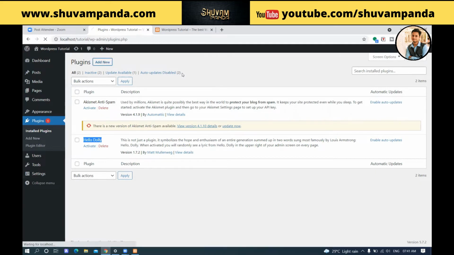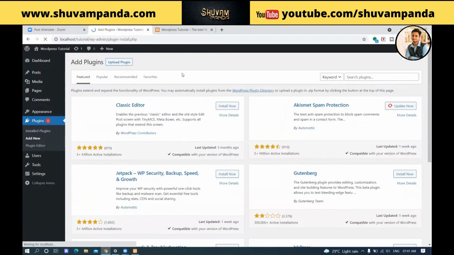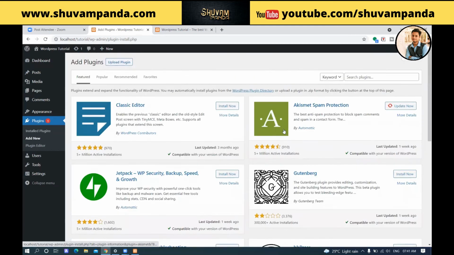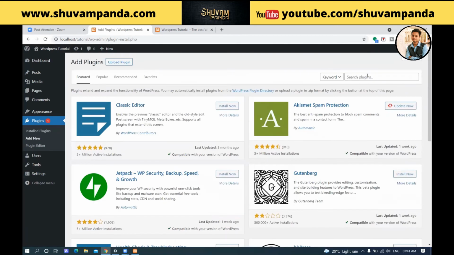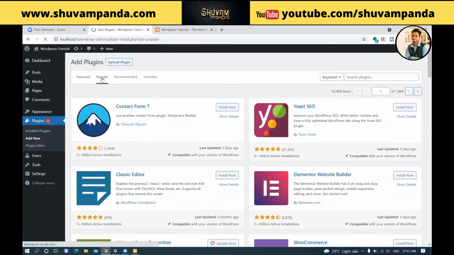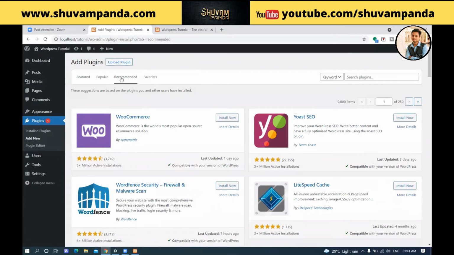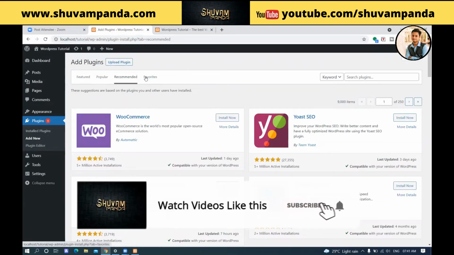If I need to add a new plugin, here you can see a list of some plugins. There is a search bar on the right side also available. You can search for your particular plugin. You can access featured plugins. You can access popular plugins that people generally use in WordPress. You can use recommended plugins. Okay, so you can use favorite plugins as well.